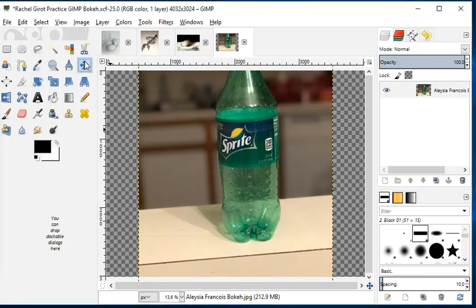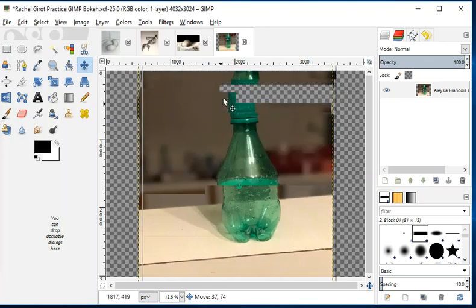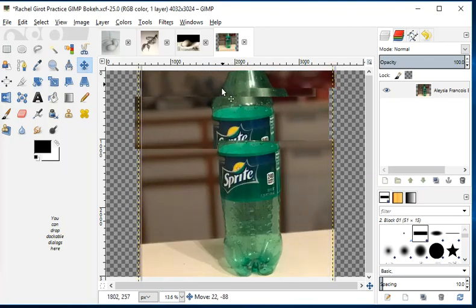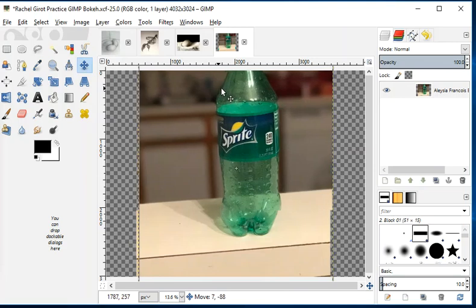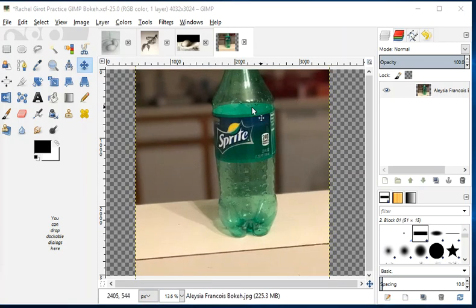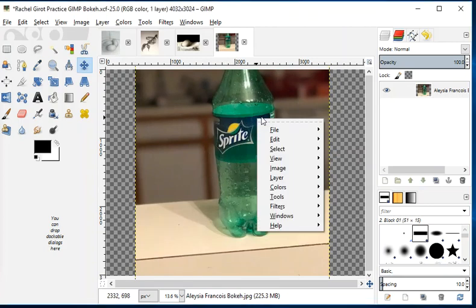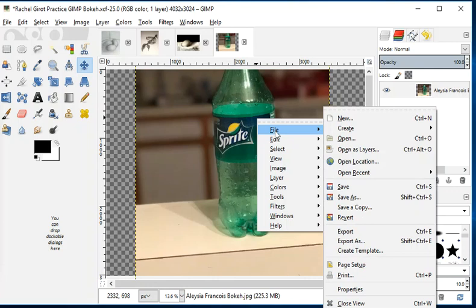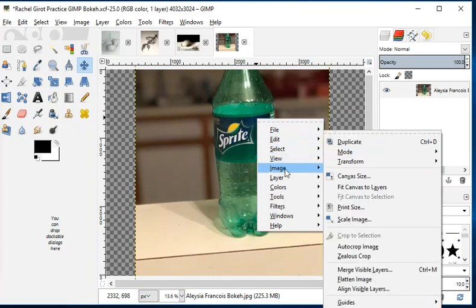I'm going to grab a hold of this move tool here, and now that I have the move tool, I can slide it down. Okay, so I need to fit the canvas to this image size. So when in doubt, right click on stuff and see what happens, right? So I'm going to go and click on image because this is something related to the image, right?